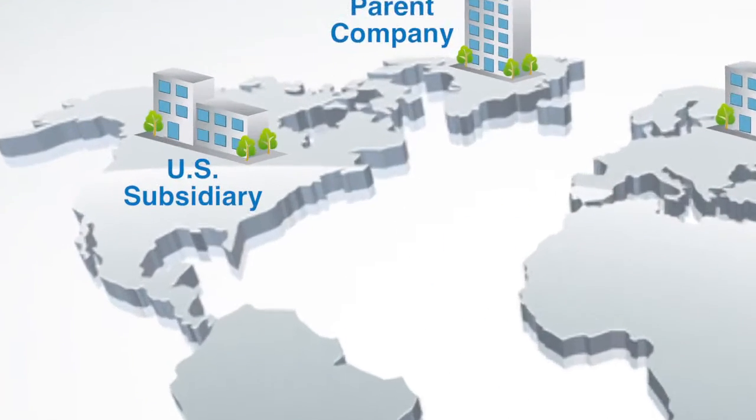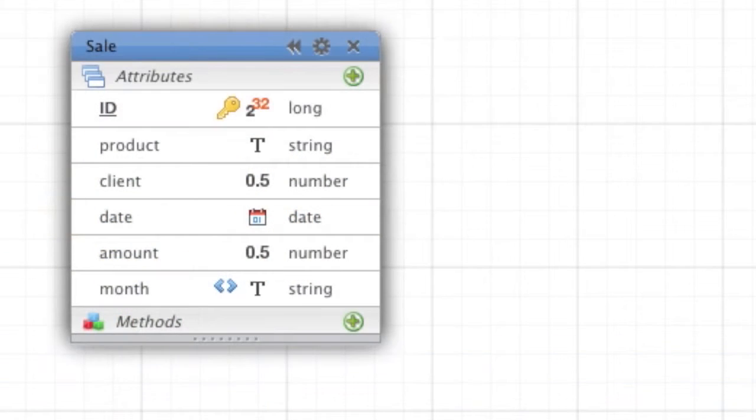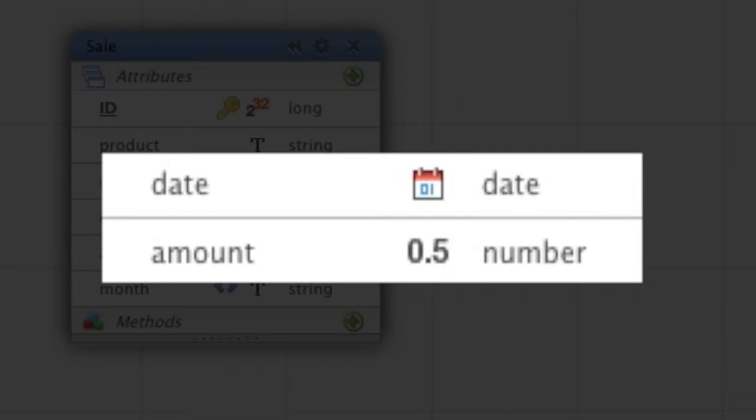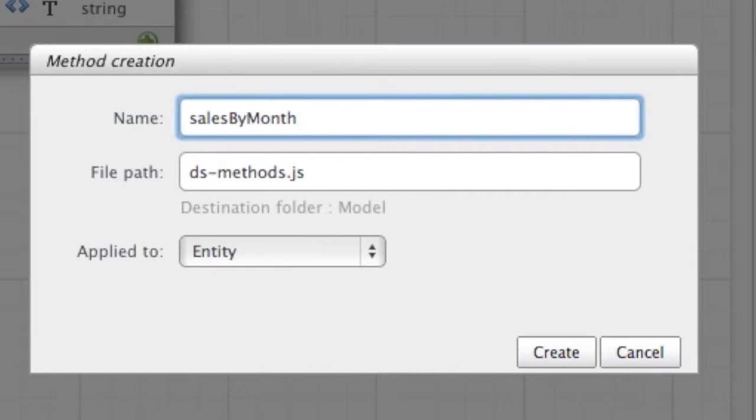Let's begin with the US subsidiary's application. In the data model, there's a data class called sales with different attributes describing the sale, like the date or the amount of the sale. We'll create a method that will calculate the sales for each month of the current year.